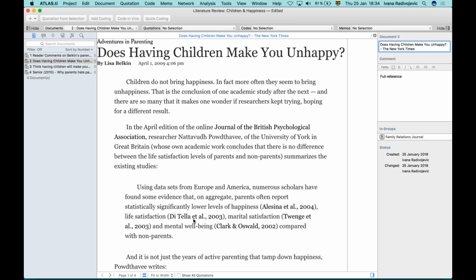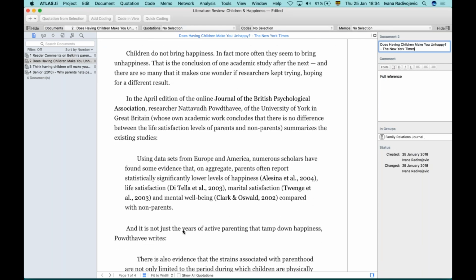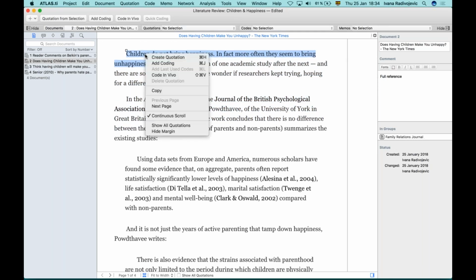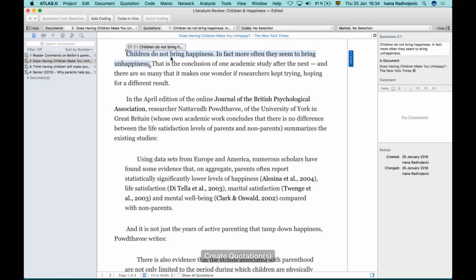Well, now would be the point that we start reading the articles that we have imported. And as you're reading, whenever you find anything interesting or important, something that you want to capture for your analysis, all you have to do is highlight that segment of the text. You can highlight as much or as little as you would like. Then, in order to save this, you simply right-click on the quotation, and you have some options here. You can create a free quotation. And by doing so, you've just saved this segment of the information.